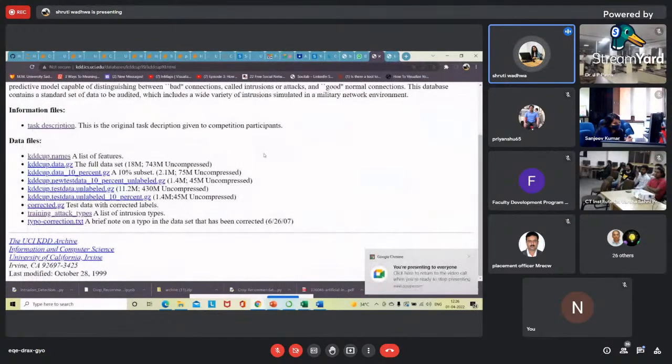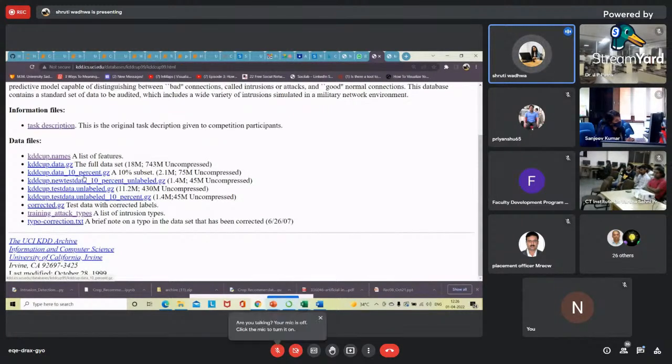Yes, this is the data set, and this is the whole data set, and this is the 10%. And I told you we are working only on the 10% data set. And for the 10%, you can just click on this and download it. This is unlabeled, this is labeled, and this is the task description. So let me go to the task description also.